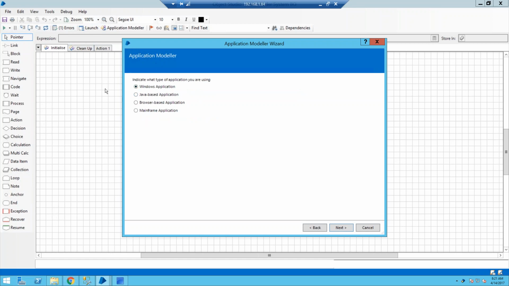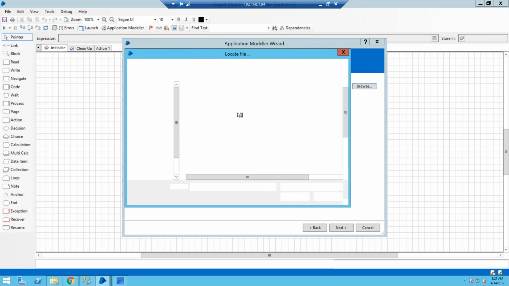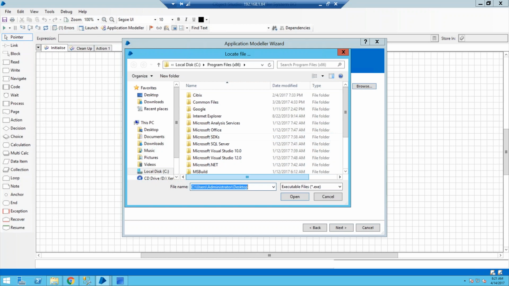Here I have to select the application type. Right now we are working with a Windows application, so I will select the Windows application. And we have two options here. One, we can launch the application from an executable file, and if my application is already running, then I can directly attach to it. When we create any business object, we choose launch. We need to launch the application from the executable file. Here I need to provide the application path, or I can select it from here as well.